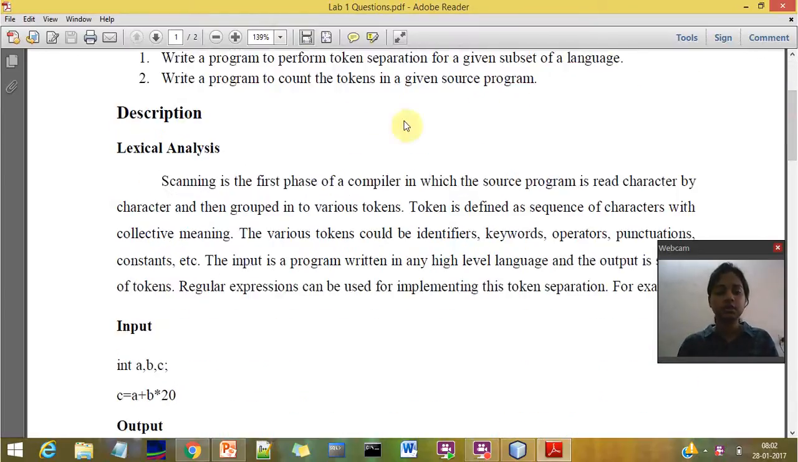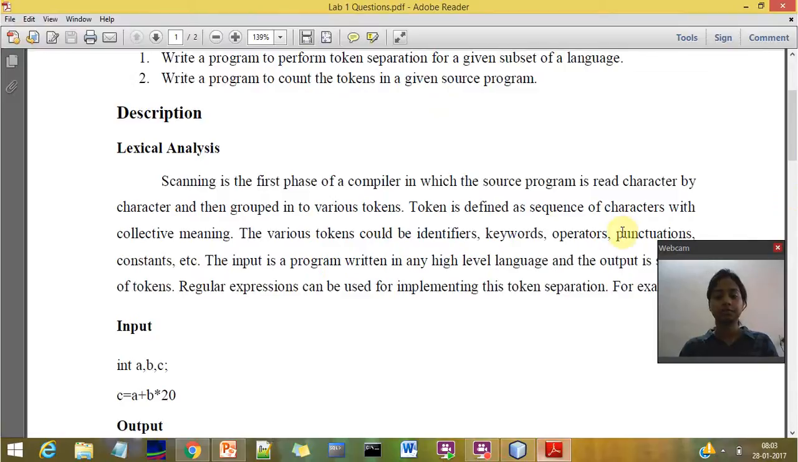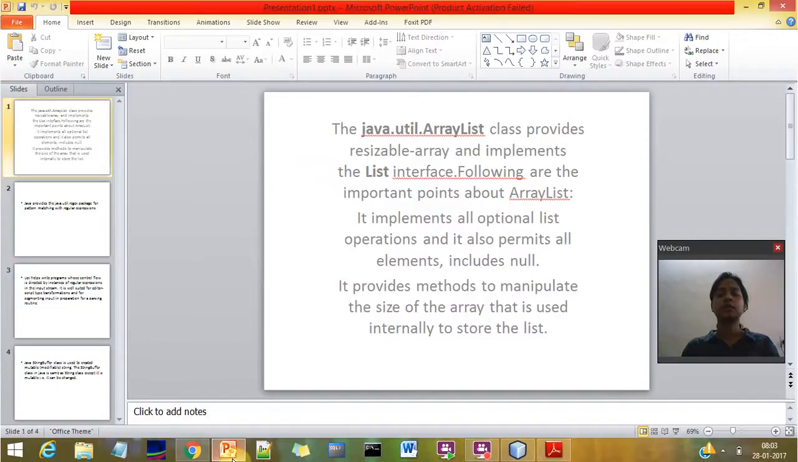Now, the description of what we are going to use and what concept we are going to proceed with. The input string that I'll be giving in my program is ABA11 plus 22 minus 33. It consists of numbers, operators and identifiers as well. So it's all up to you whichever category you want to group. If you want to group with punctuation, white space and so on, just proceed with it. Here it takes the defined token as a sequence of characters and separates it into a collective meaning, as I said.